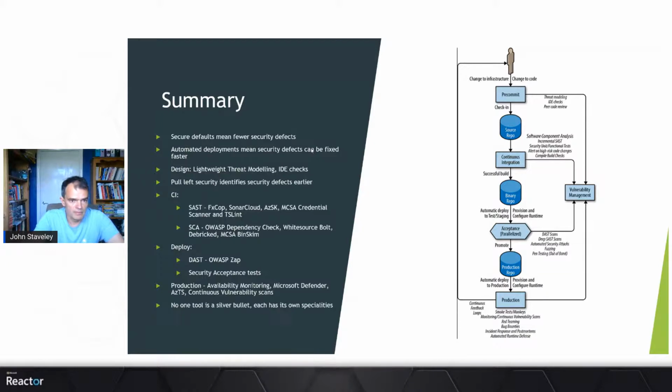We've talked about lightweight threat modeling, using the Azure template, which is great for identifying secure defaults. The kind of checks we can do as part of our IDE using a number of different plugins. And then for the CI/CD pipelines, static checking using FxCop, which can pick up a number of different security rules and fail the build.